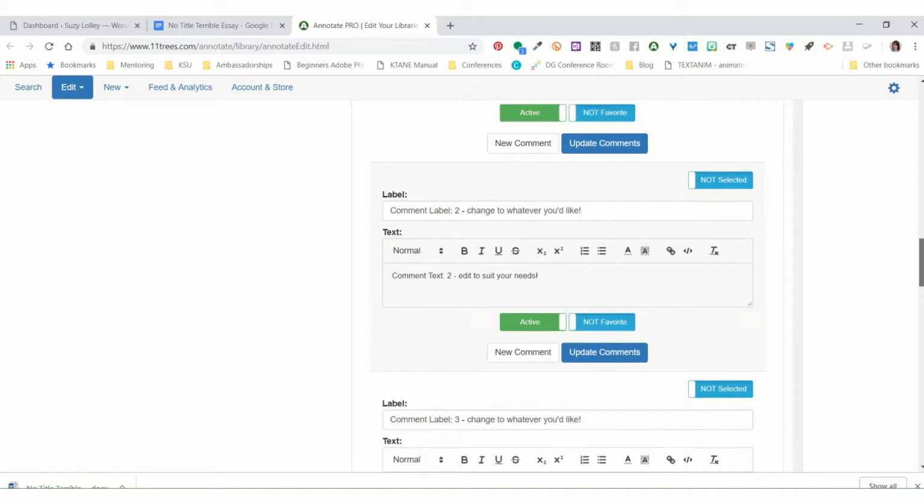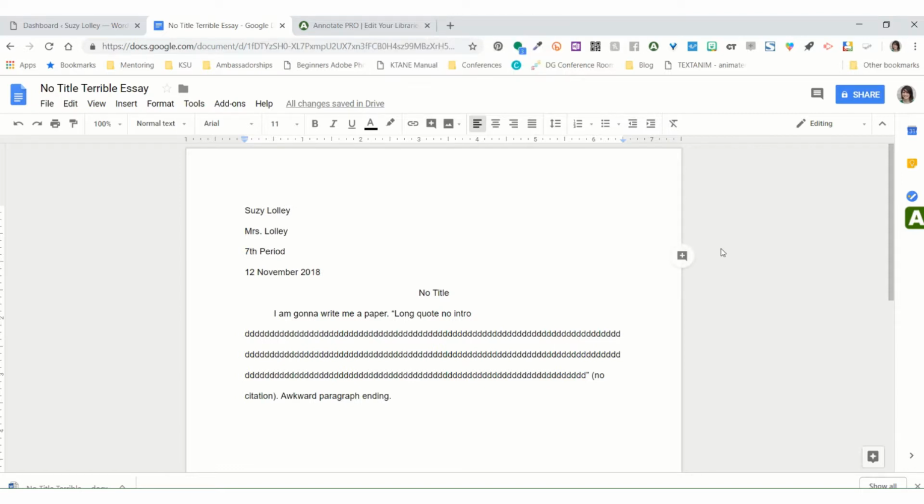So I've saved it. And now I'm going to go back to that beautiful essay that one of my students did not write. I wrote it, of course, and it's terrible. But you'll notice now over to the right, once I've gone through that process of installing, getting logged on, then I have a green A over here.